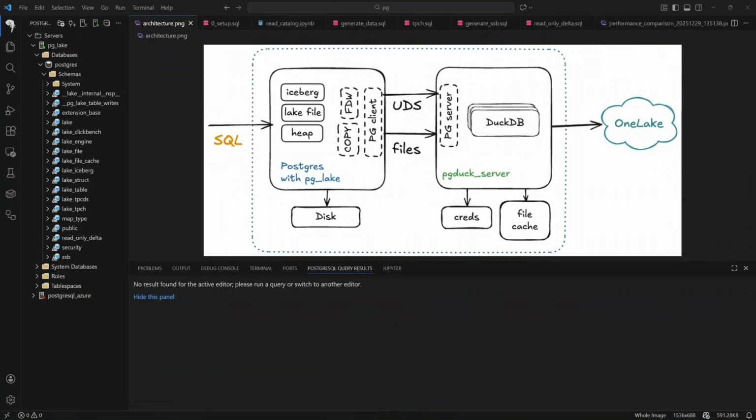Hello, this is a very quick introduction to PGLake. PGLake is a new extension for Postgres to make it behave like, or rather to add support for, lakehouse format. So yeah, I have my Postgres here. I installed it already using Docker, and what I really like is the architecture is extremely simple.